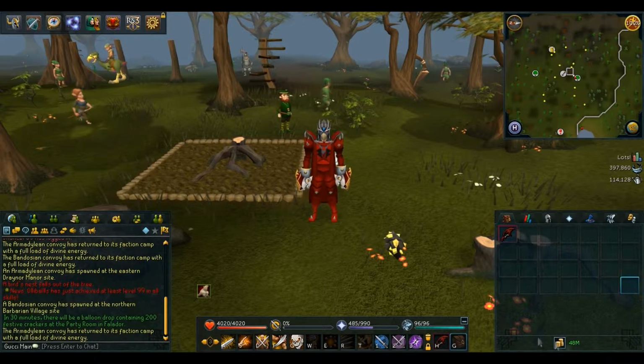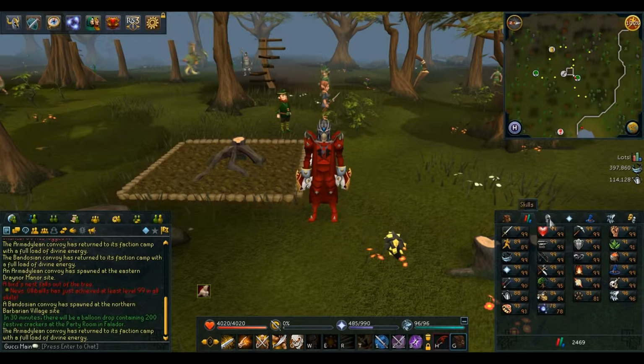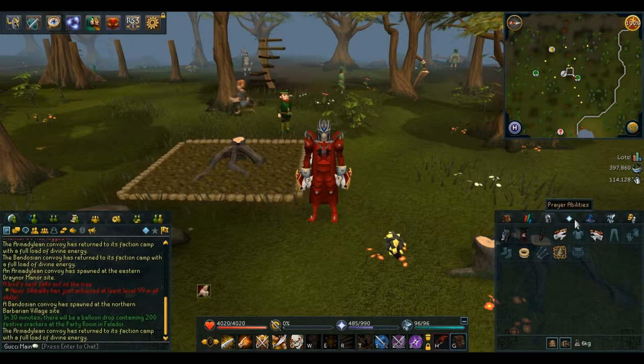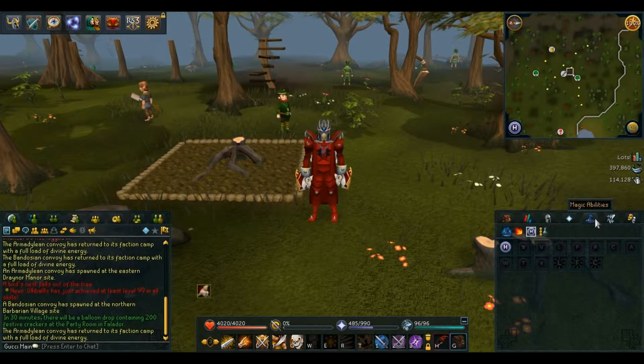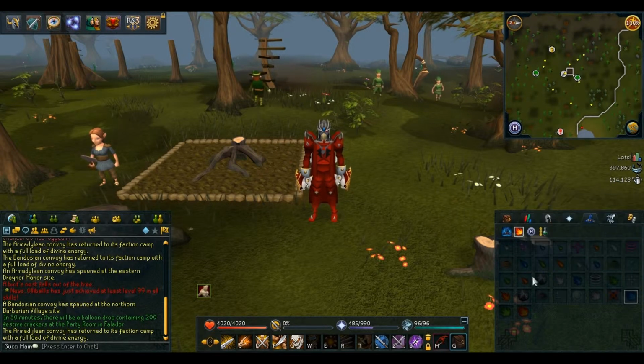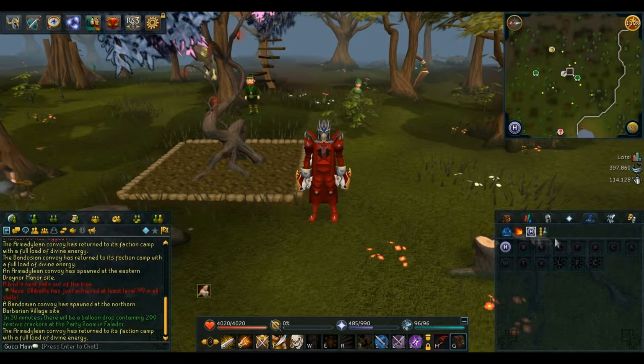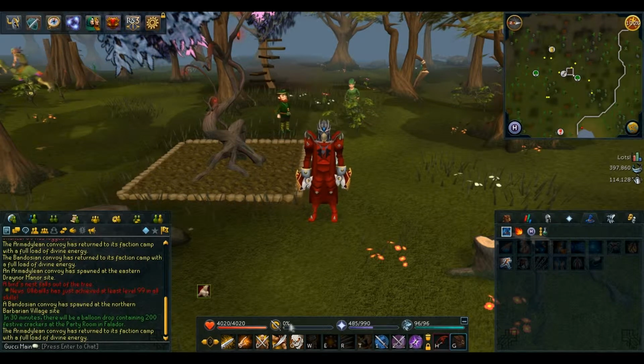Over here on the right, in the bottom right-hand corner, we have our inventory, our skills tab, our equipment tab, prayer abilities, and magic, where the magic abilities are still combined with combat spells, skilling spells, and teleport spells, so that's the reason I have those there. I don't really ever keep it on the abilities because all the abilities are stored in my ability bar, obviously.